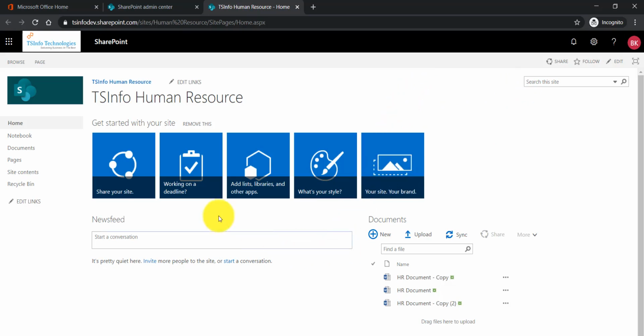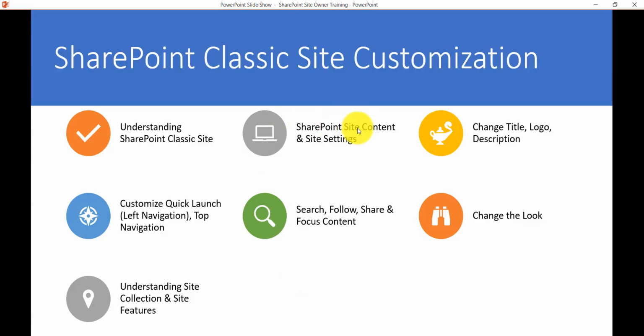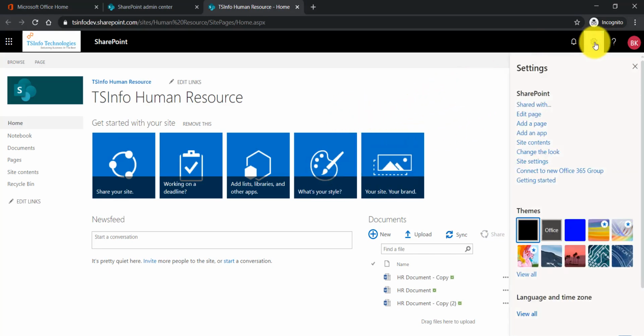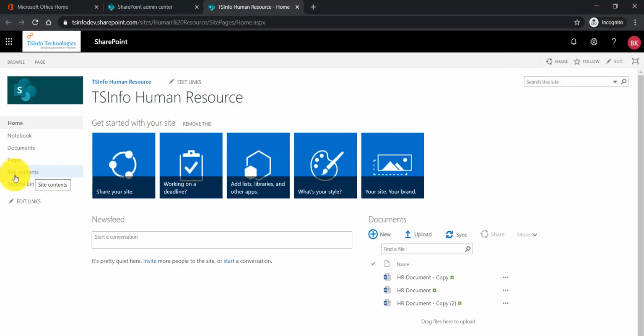So now, first of all, let us understand the site content page. First thing is the SharePoint site content and site settings page. Now I will click on this gear icon. Then you can see here, there's an option known as site content and then site settings. Most of the time, you have to go to the site settings page from here only. But you can see on the left side, you will see the site content page.